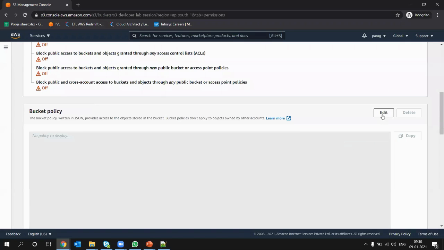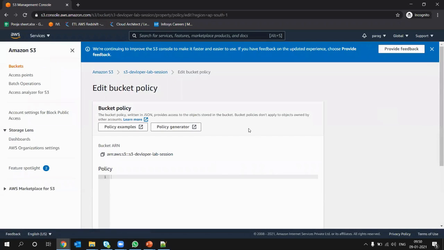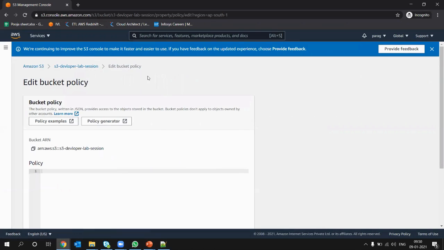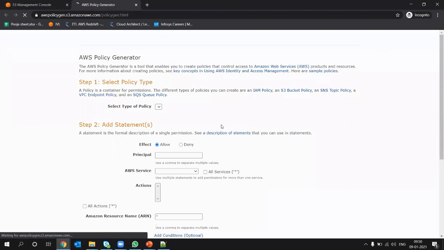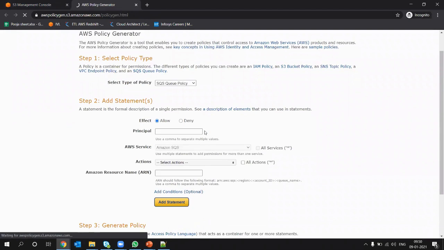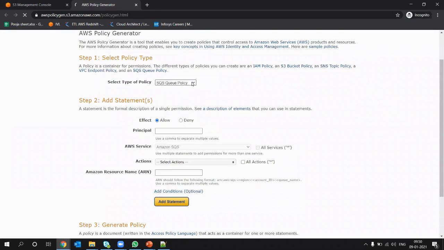Okay, so let's edit this. After I'm in our S3 bucket, here you can see the bucket policy. You can even generate the bucket policy, or you can create your own. Like I said, most of the time I create the policy on my own. But let's see how this generator will help you. You want to generate a bucket policy.